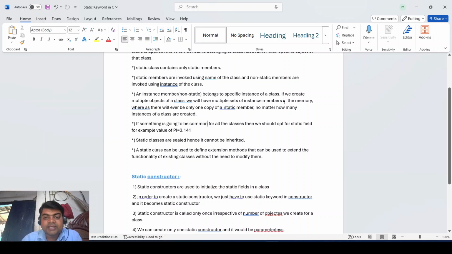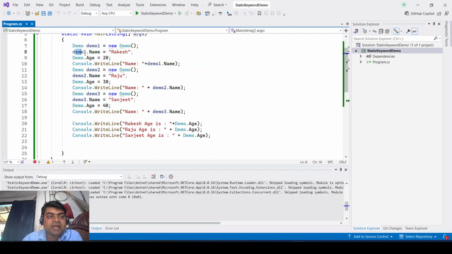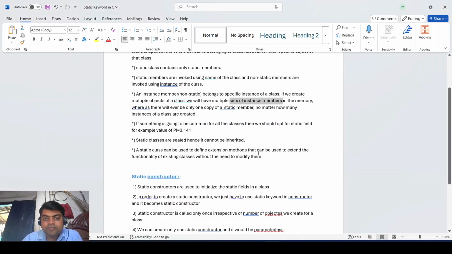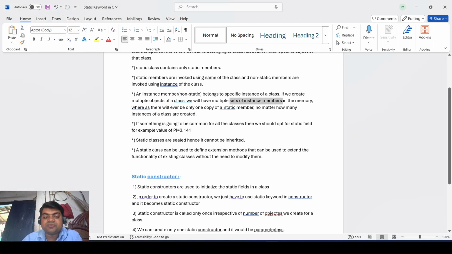If we create multiple objects of a class, we will have multiple sets of instance members. In our case, name is the instance member, so we will have multiple names associated with every object in the memory, but there will only ever be one copy of a static member, no matter how many instances of a class are created. So we will have only one copy of age, and that is shared by all the objects, irrespective of how many objects we are creating.